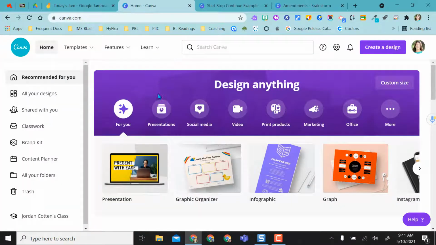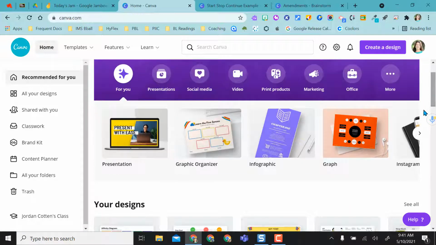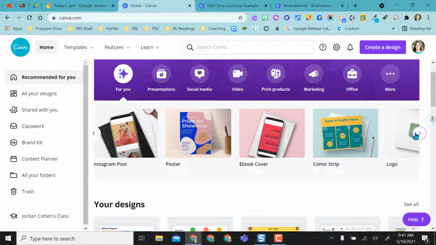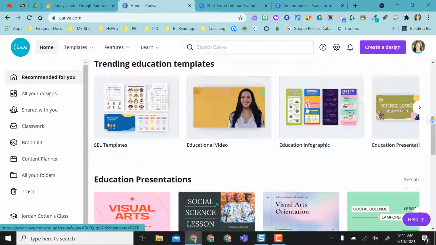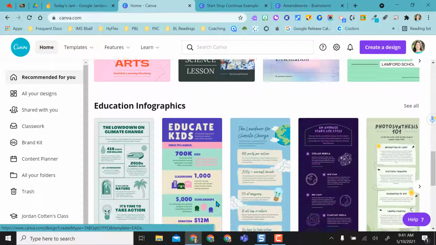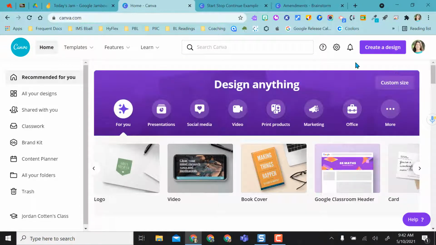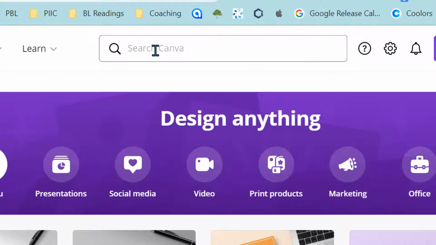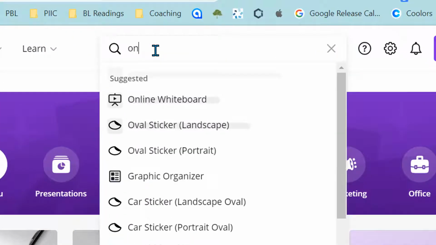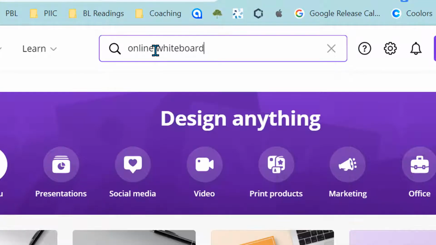So now that I'm in Canva, Canva is great because it gives you all kinds of different templates for stuff. I mean, right here, you have anything you can think of. And then as you go down, you can see some of the more trending topics inside of Canva. So what I want to highlight today is using Canva's online whiteboard templates to create some really cool activities in Jamboard. So instead of trying to search through templates, and since I already know the kind of template I want, I'm just going to come up to the search and type in online whiteboard.